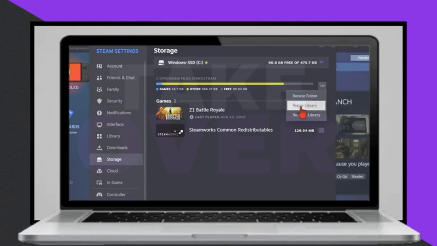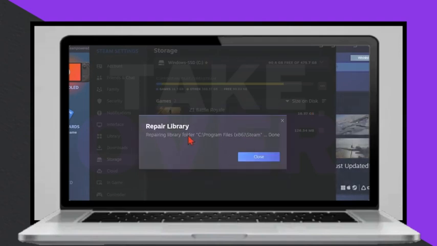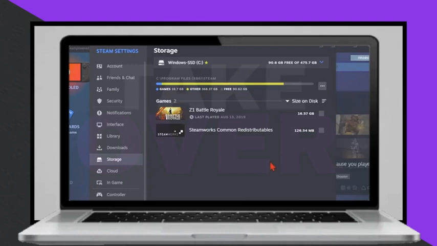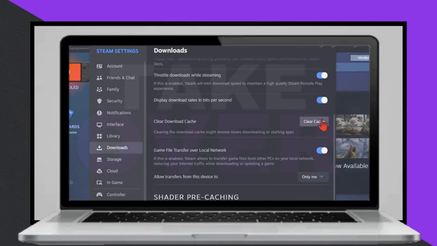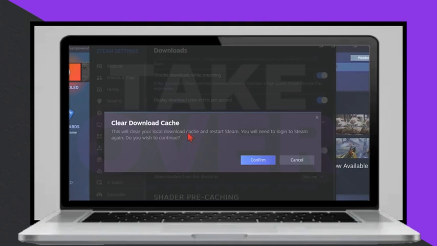If the issue remains, go to your library, right-click on the game that's experiencing the error, and select Properties. From the Properties window, select Install Files, and then Verify Integrity of Game Files. This process will verify the game's files and fix any issues.